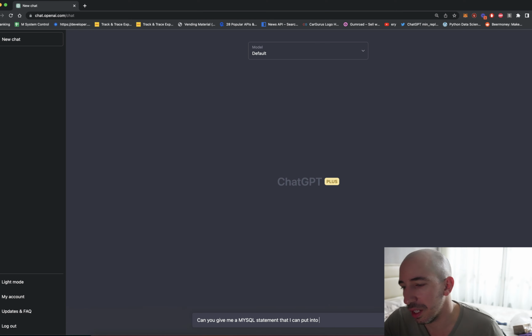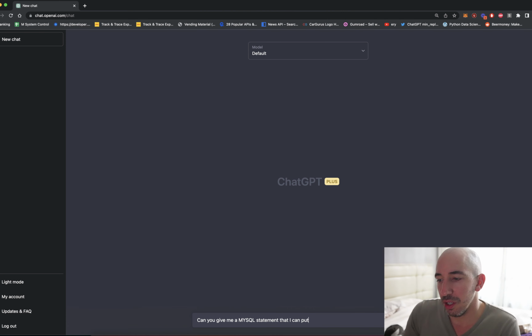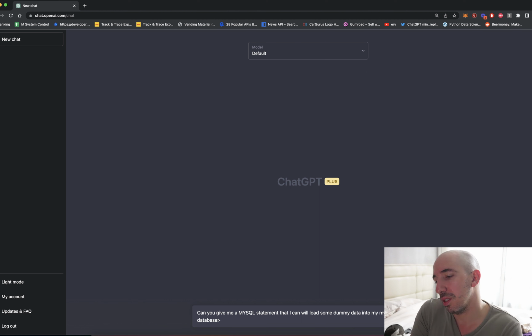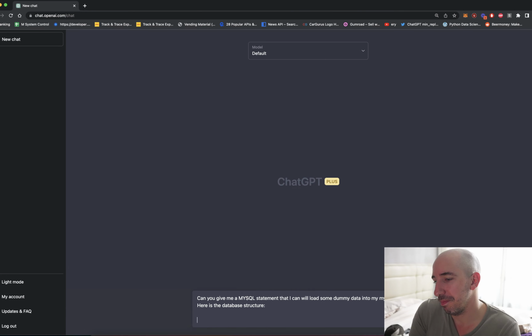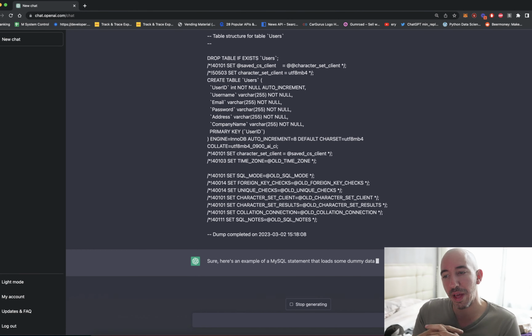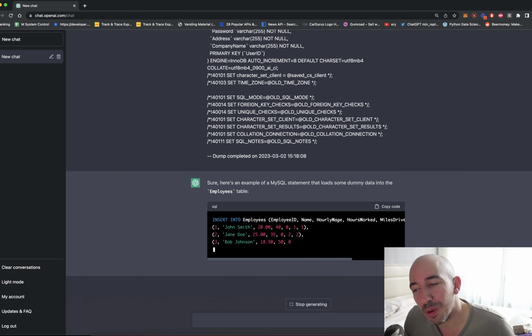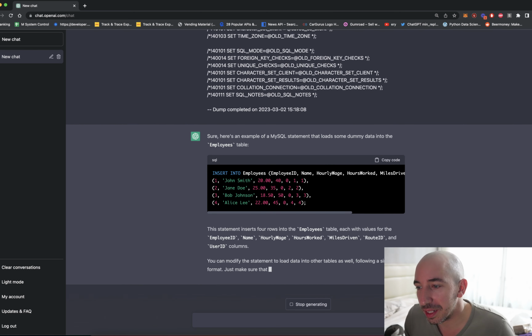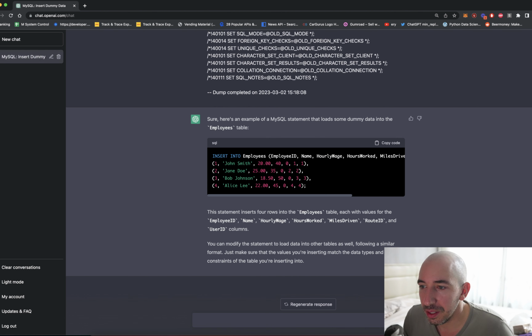Then what I do is I put this over into ChatGPT. I say, can you give me a MySQL statement that will load some dummy data into my MySQL database? Here is the database structure. You give it all that, and there you go. Now you have all of your dummy data that all makes sense. Four rows into employees table. Okay.